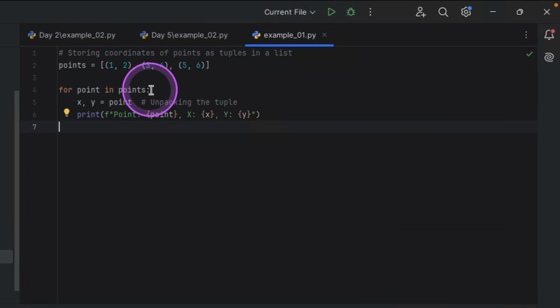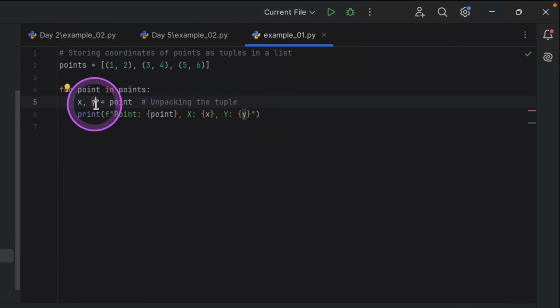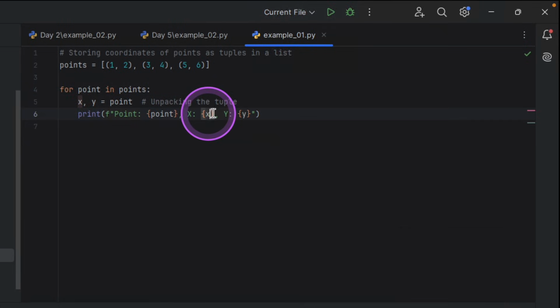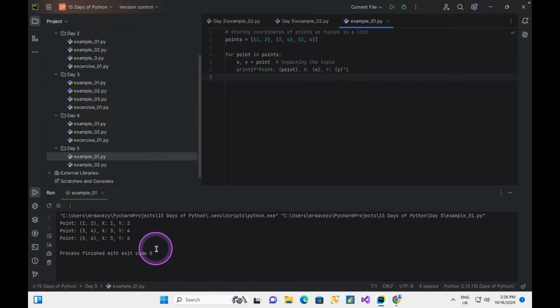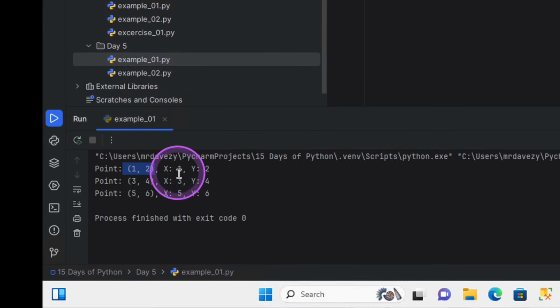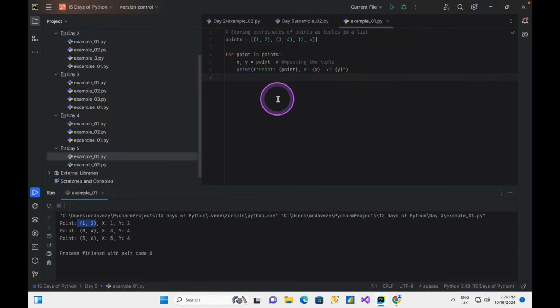For point in points, what I'm saying is, for each of the elements in this list, I want to select the first and the second element in each of the tuples. When I'm done with that, I want to print each of those elements. So for each tuple in the list, I print 1 and 2, then go over to the next and print 3 and 4, then the next and print 5 and 6. When I run that, that is what comes out. The more tuples you have, the more it is going to print out, regardless of the number you have there.